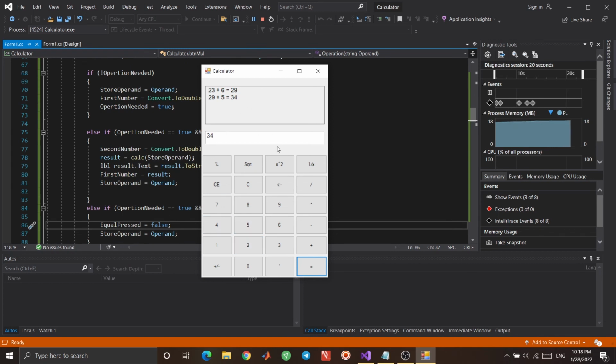Okay, so you see everything is working. For example, 34 is here. I'm going to use backspace, so I use CE to clear the label, and I can continue calculation. You see here, because I started a new one, this history is cleared. Okay, but if I continue, we will see the history.